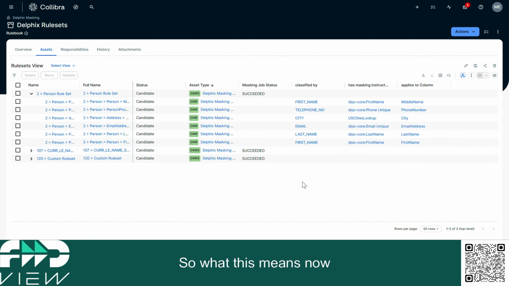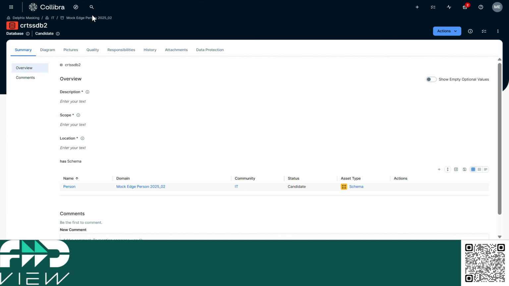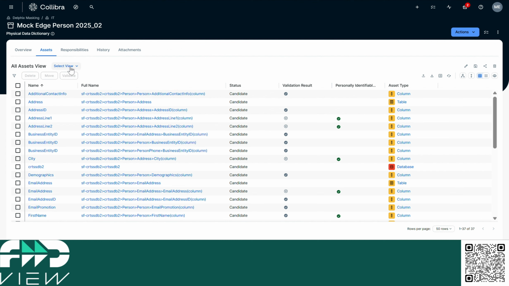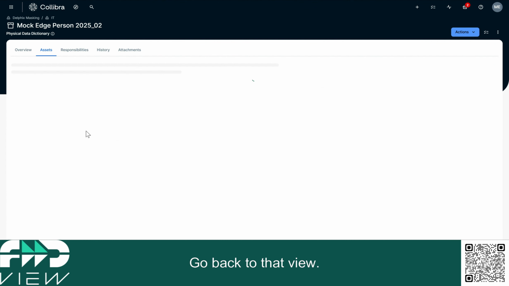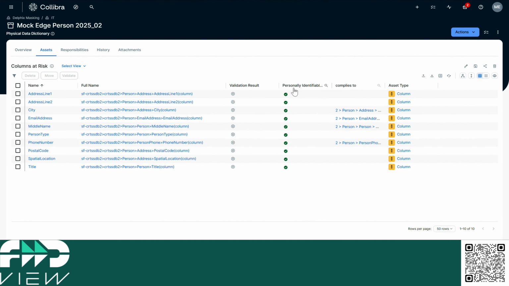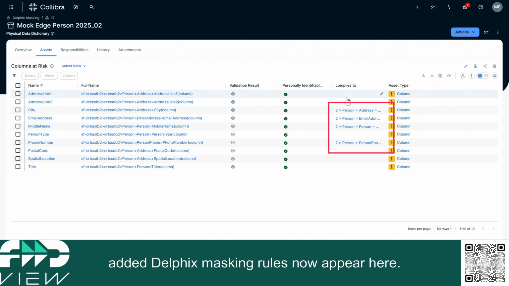So what this means now is that if we go back to our view of the columns at risk, go back to that view. And as you can see here now, these columns, they all still have PII, but then the 4 added Delphix masking rules now appear here.